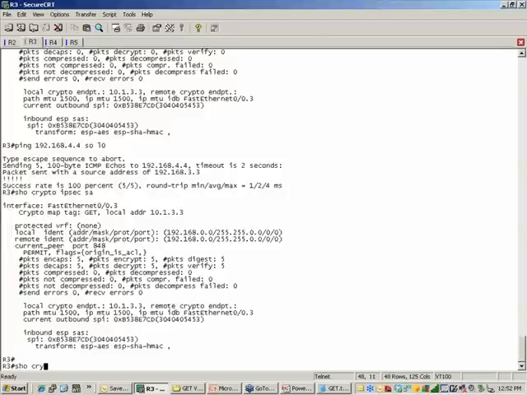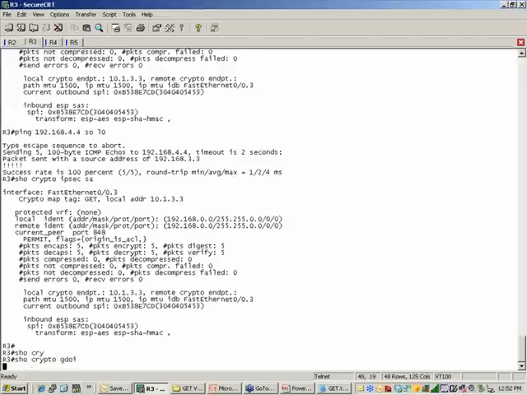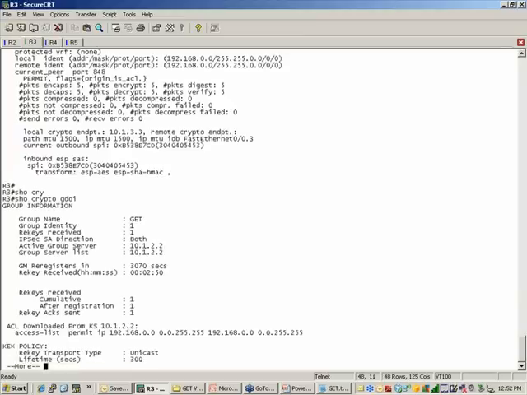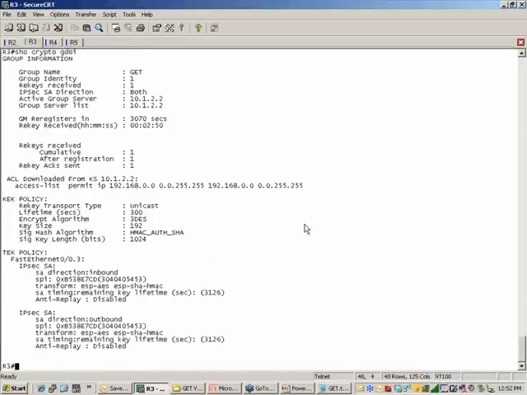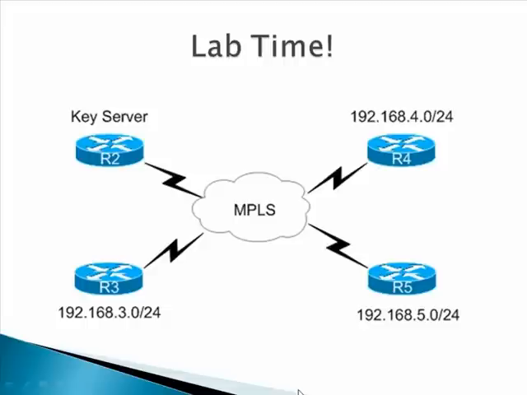The other show command to remember again is show crypto GDOI, and that's just going to show you the registration and the GET specific stuff. Mainly what server you are registering to, and that you got the correct ACL from the key server. Okay, so that's the end of the demo.